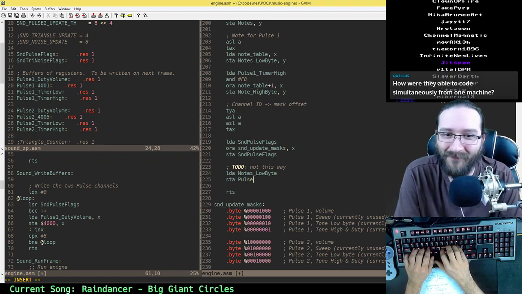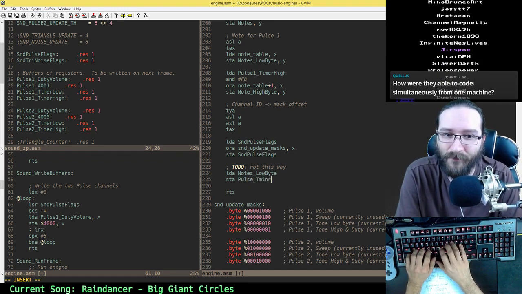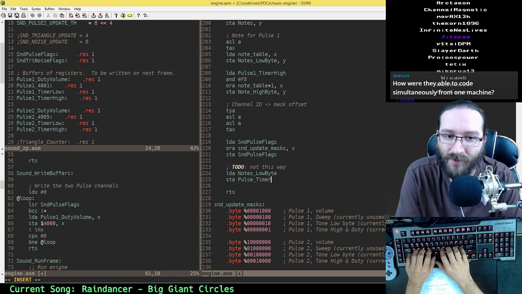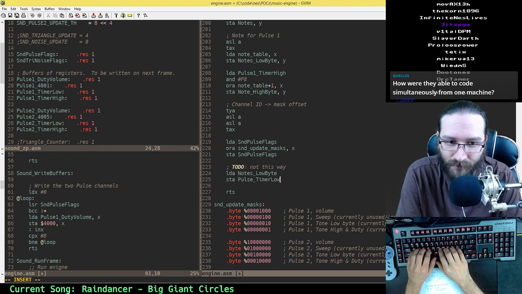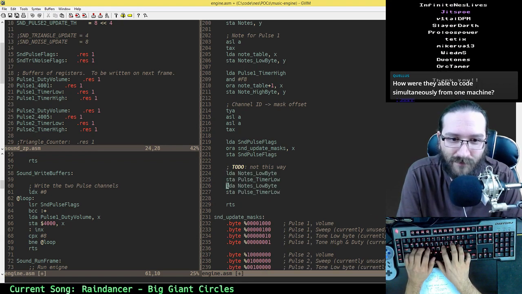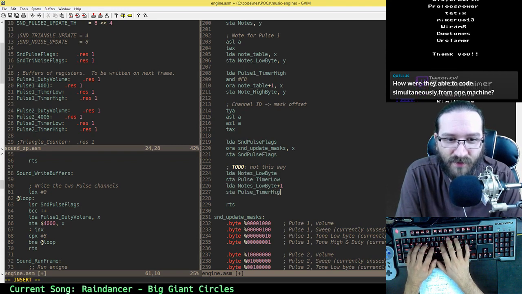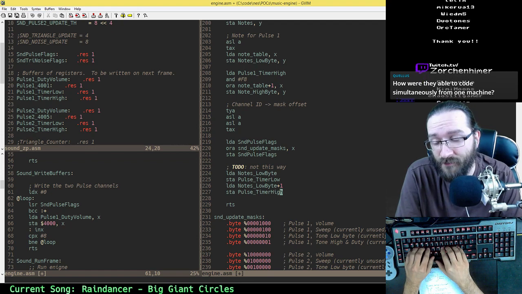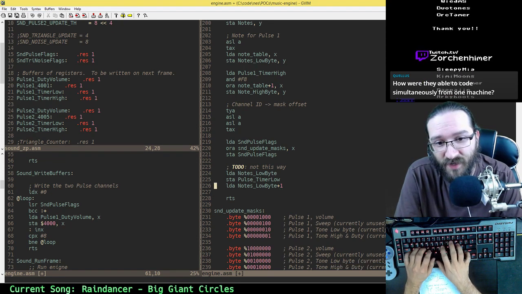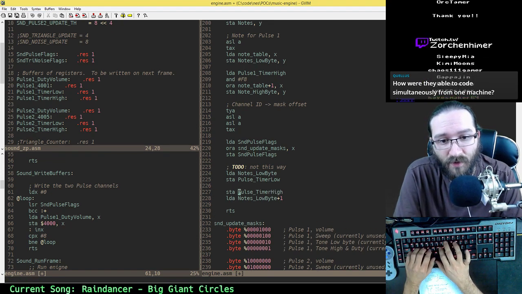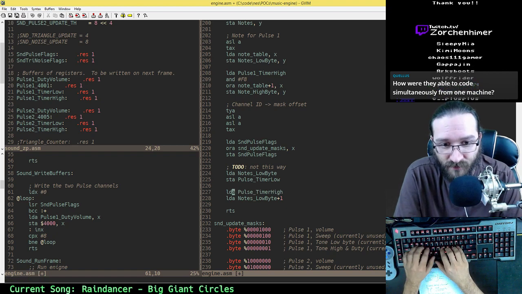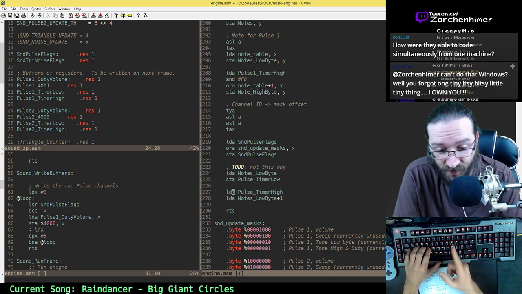Pulse timer. Is it low? Low. Plus 1. Timer high. We're gonna not do it that way. We're gonna load it because the duty could be set.